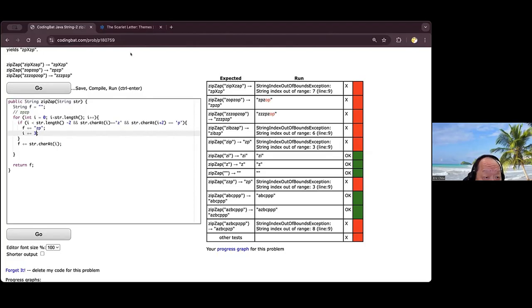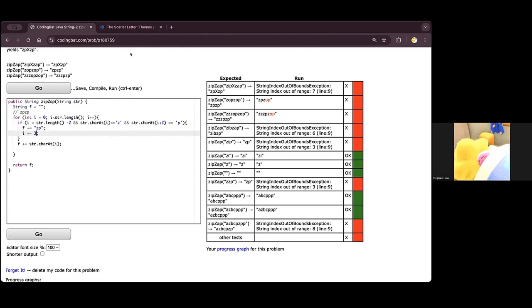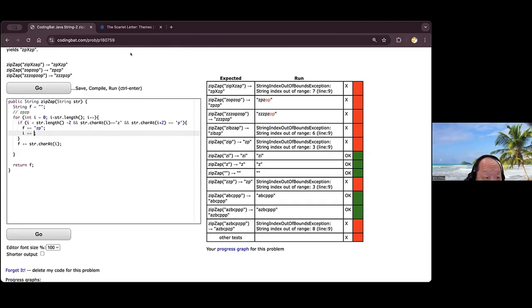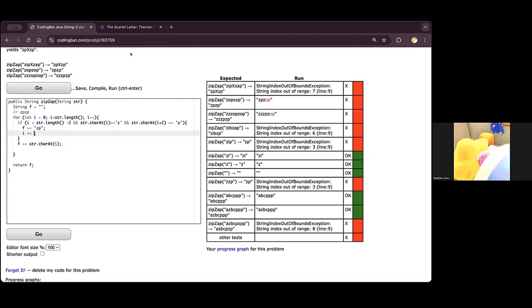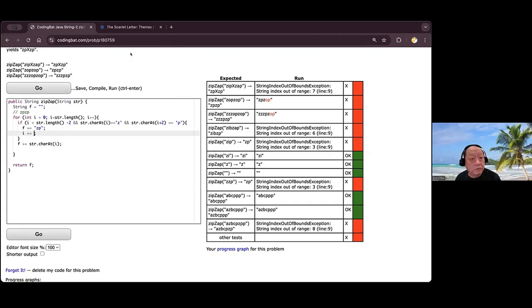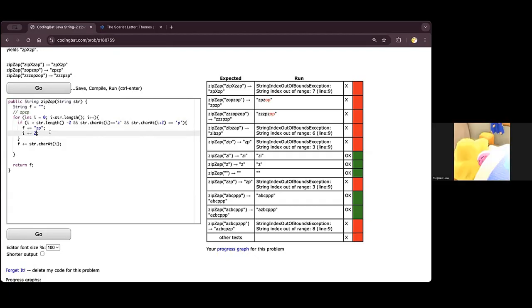The number is wrong. It shouldn't be 3. So what should it be? 2. The number is wrong. So what should it be? 2. Why 2? Is it because of this for loop, there's already the plus plus? So here you just increase by 2. You jump by 3, you already have 1. You have one more error.